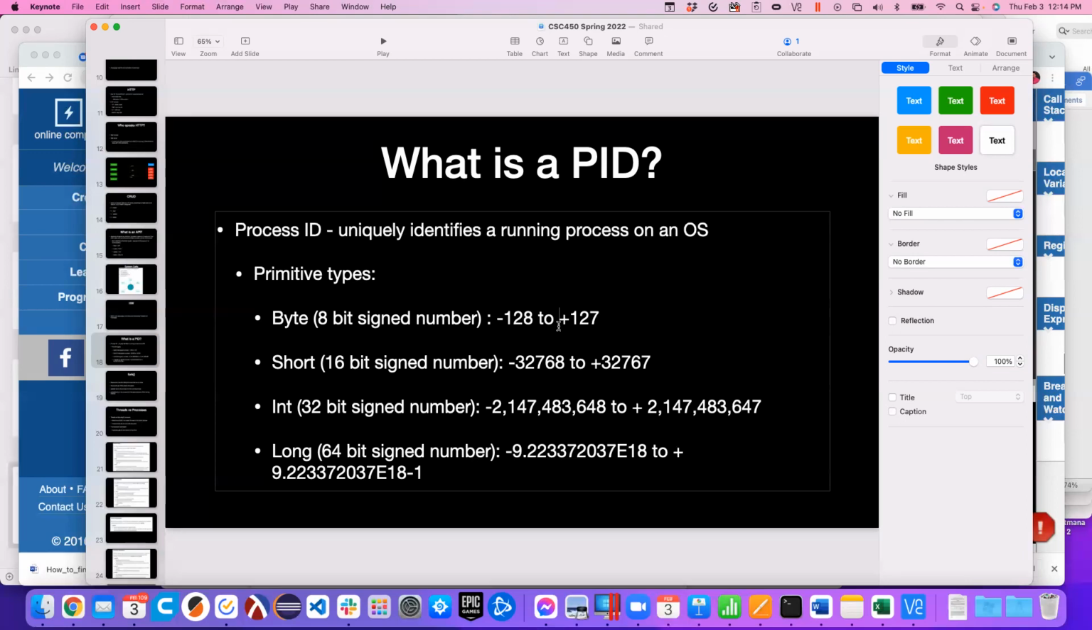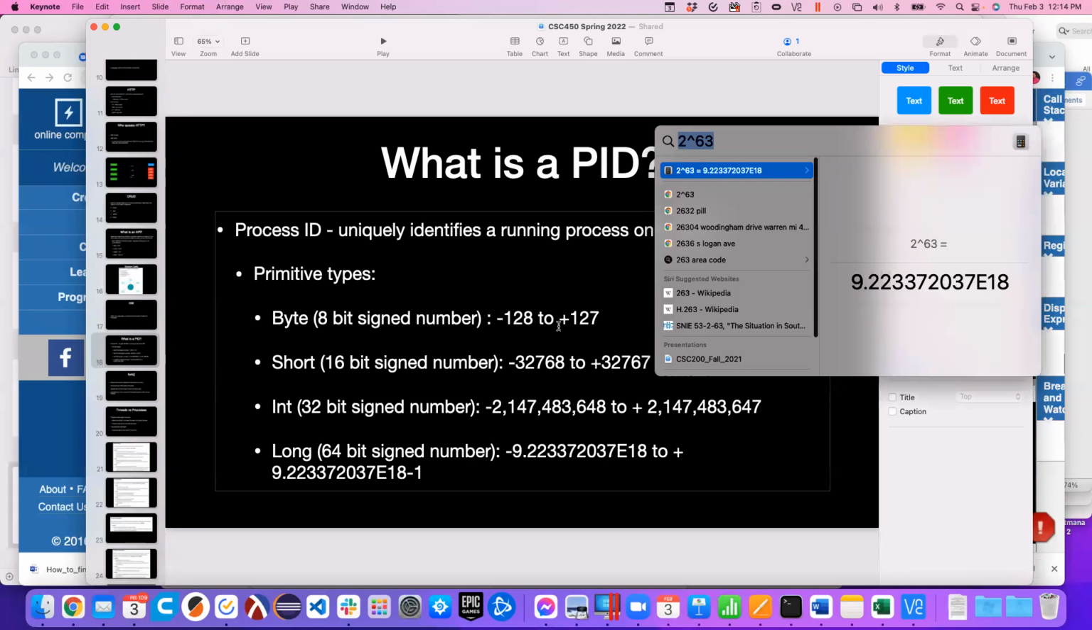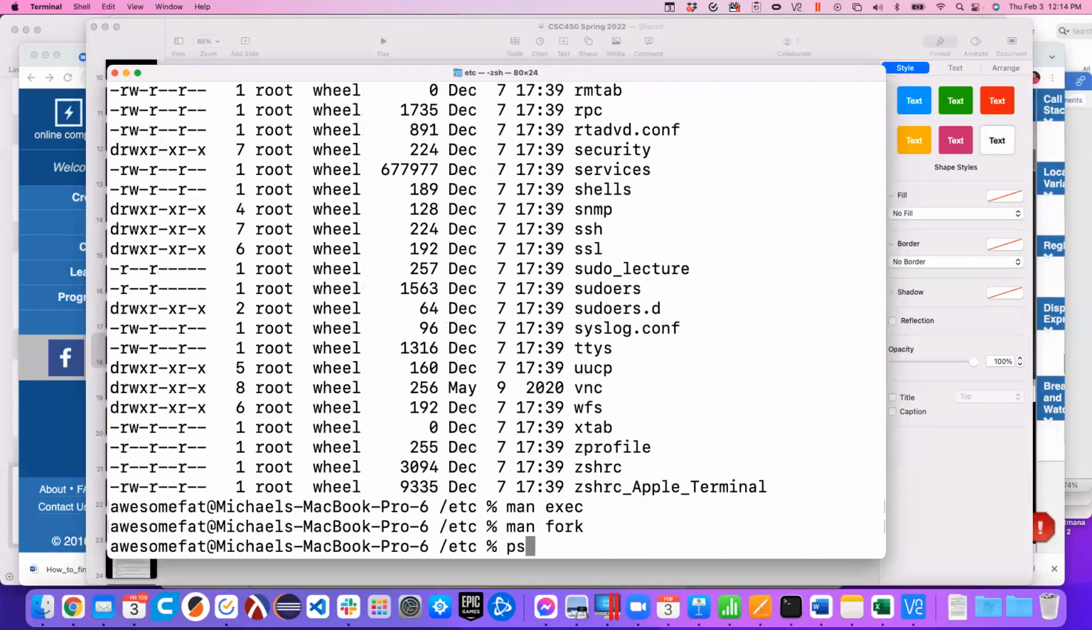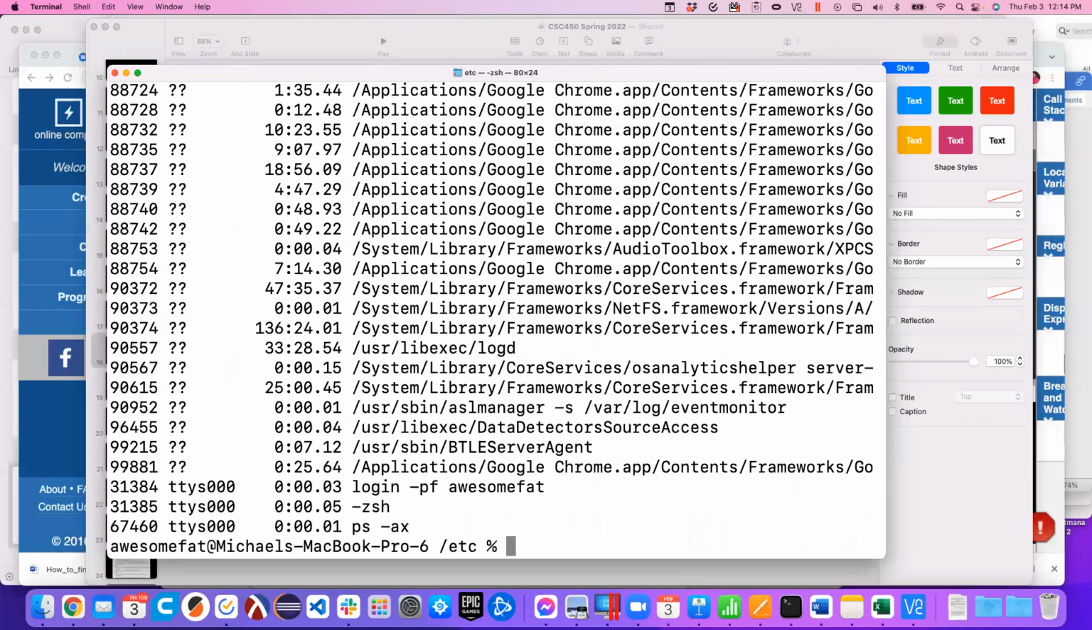Now, are we going to have more than 256 unique processes running on a computer at once? Let me have terminal open already. What is it? ps -ax, pipe to count.